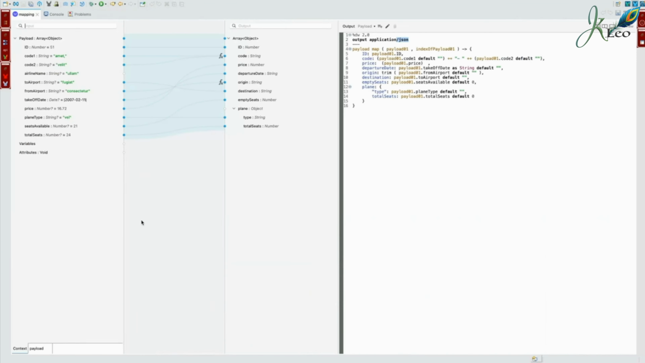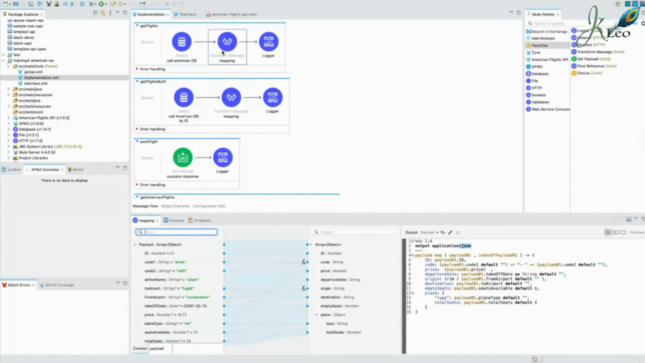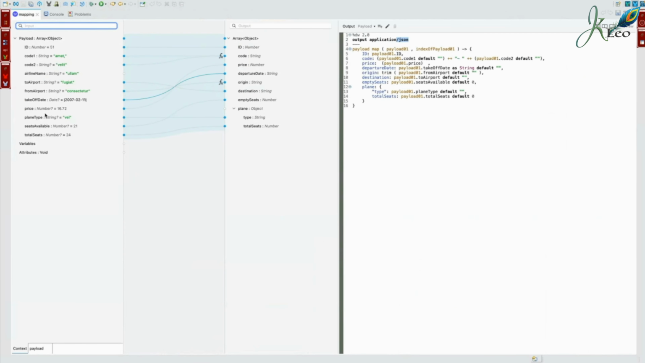exactly the data mapping I'm talking about. All the fields that came from the database are automatically shown here. This is called DataSense. The power of MuleSoft comes in here. It automatically shows all the fields that are coming out of the database. If you put a DataWeave or a mapping transform message component here, it will automatically sense all the incoming fields and list them for you here on the left.